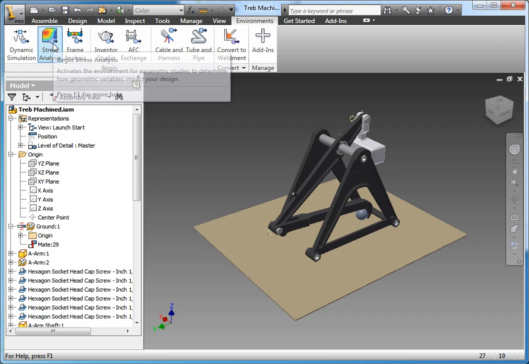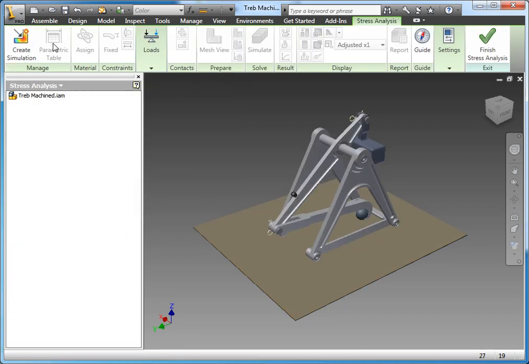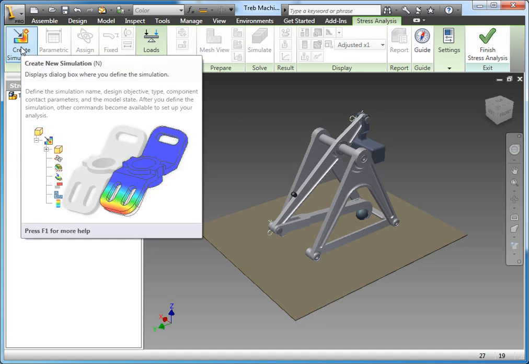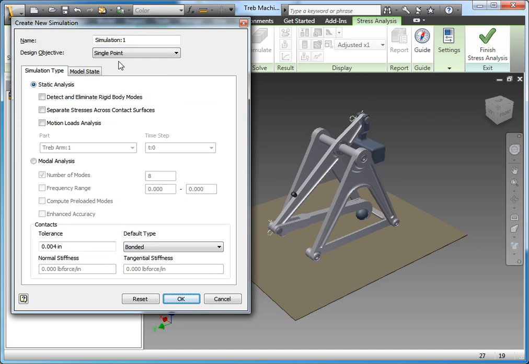So to finish up the series, I will enter the FEA environment, or the stress analysis environment, and I will create a new simulation. Now previously we had created just a single point static simulation and we went ahead and clicked OK and started with the defaults. Here, since we've run through the simulation already and we told the simulation to export the loads and forces to the FEA system, we can actually use the motion loads analysis option here in the static analysis section.